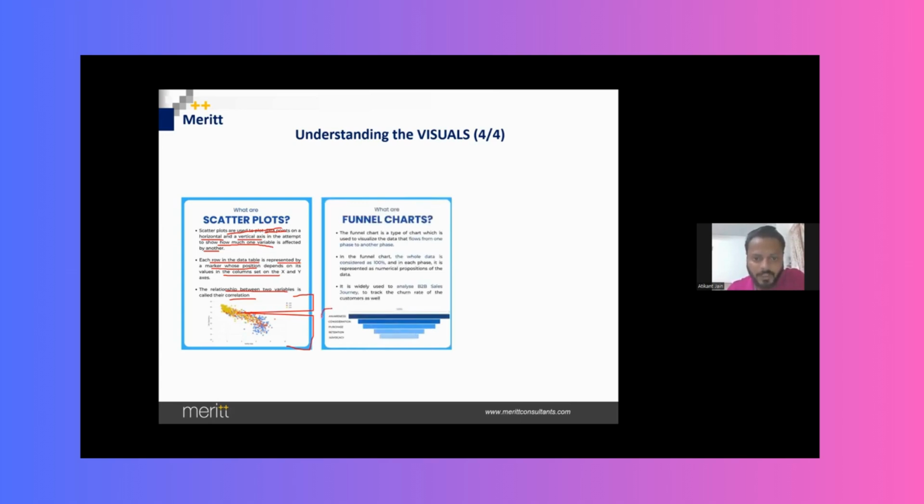So this is my funnel chart, but it is not used quite often. You can say out of 10 dashboards, you might use this in one dashboard, because generally people don't prefer it. But the funnel chart is a type of chart which is used to visualize the data that flows from one phase to another phase, right?